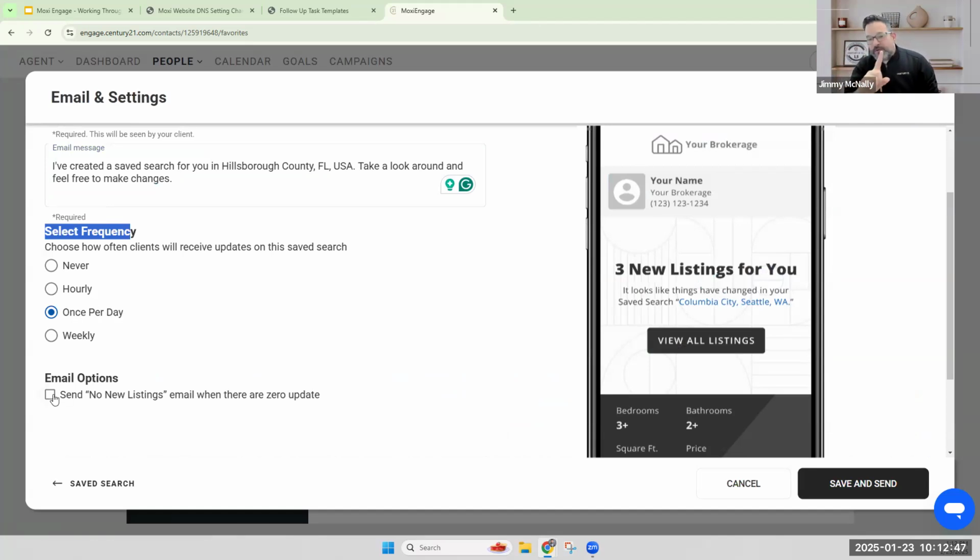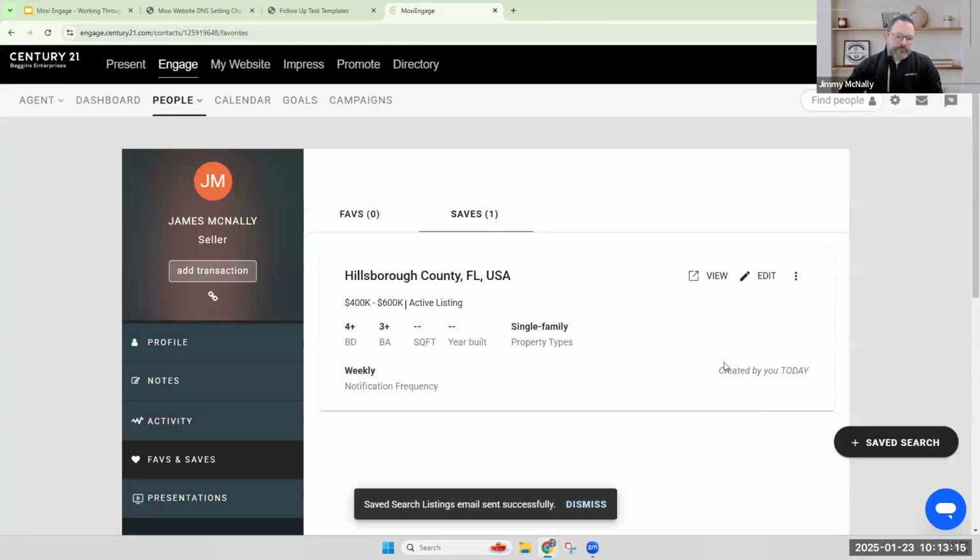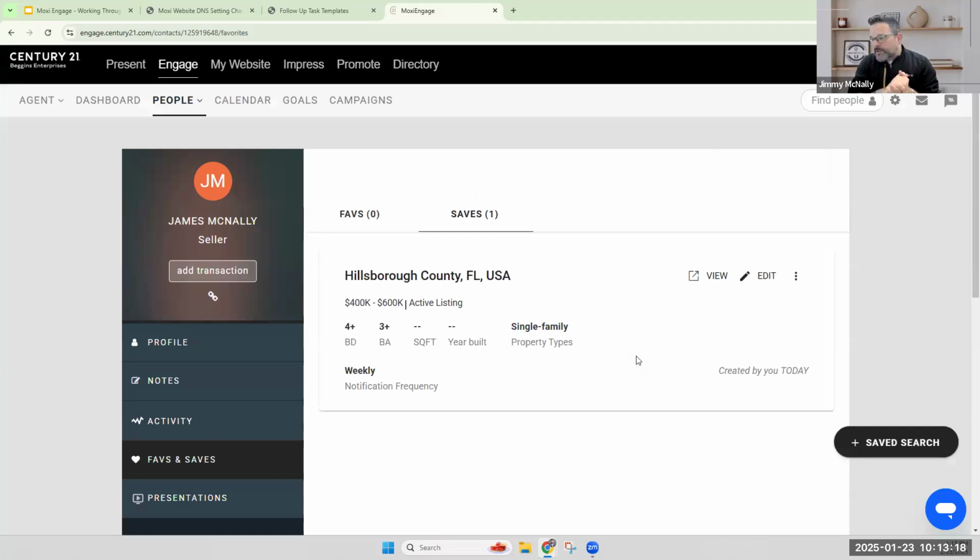This is perfect for a seller, by the way. If you set a seller up for a search in their community and have it go out weekly, and then also send no new listings if there's nothing on the market. So no matter what, every week they're getting an email and it's going to say, hey, by the way, there aren't any new listings, or maybe there are. But either way, you're staying in front of your seller and your buyer at least weekly, if not hourly, if not once a day, whatever that looks like. So I'm going to go ahead and save and send. And now I have set somebody up on a search. And that's faves and saves.